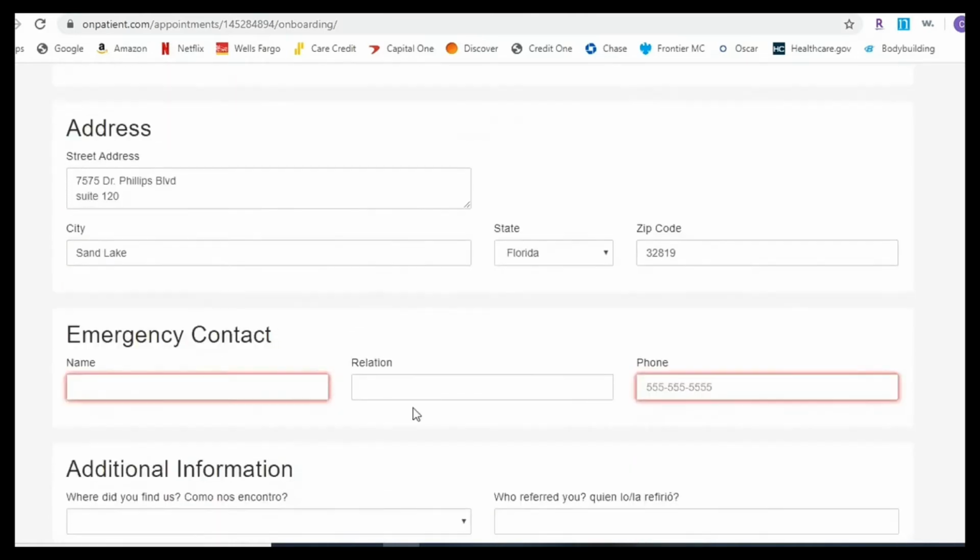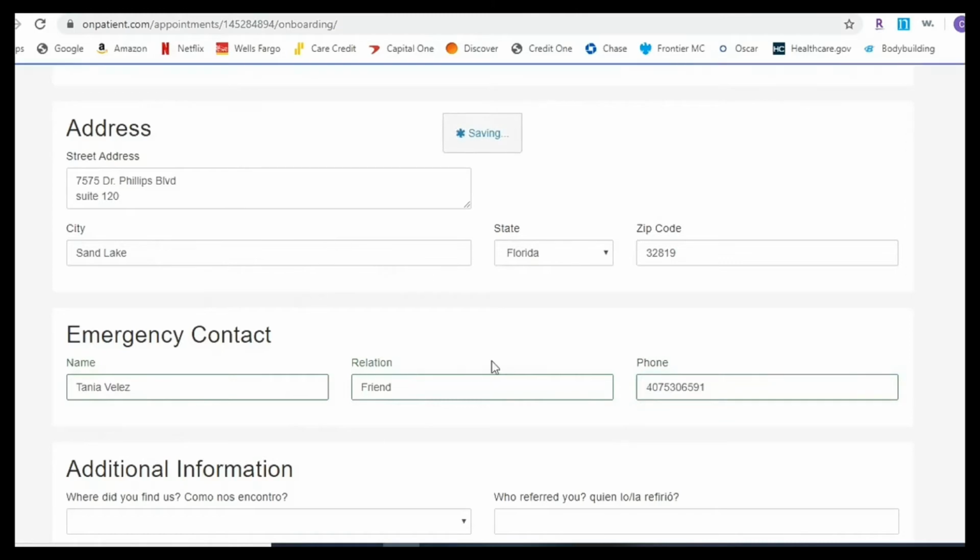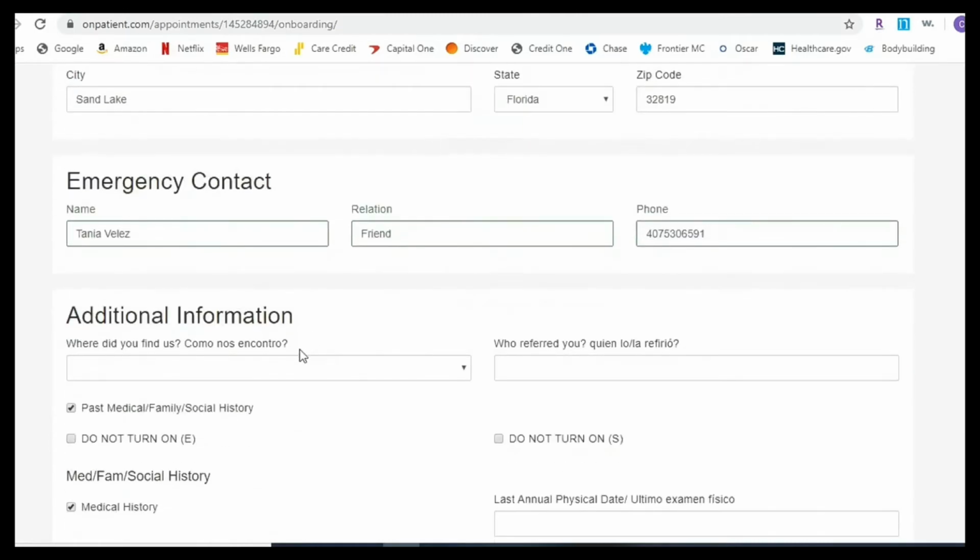Verify your address is correct. Enter in your emergency contact. Once again, it is in red, so it is required. For her, I just kept it simple and entered in Dr. Velez's information and the relationship as friend. However, we do recommend that you enter in preferably a spouse or family member, someone in Florida that can respond if you have a true emergency and we need to reach someone.